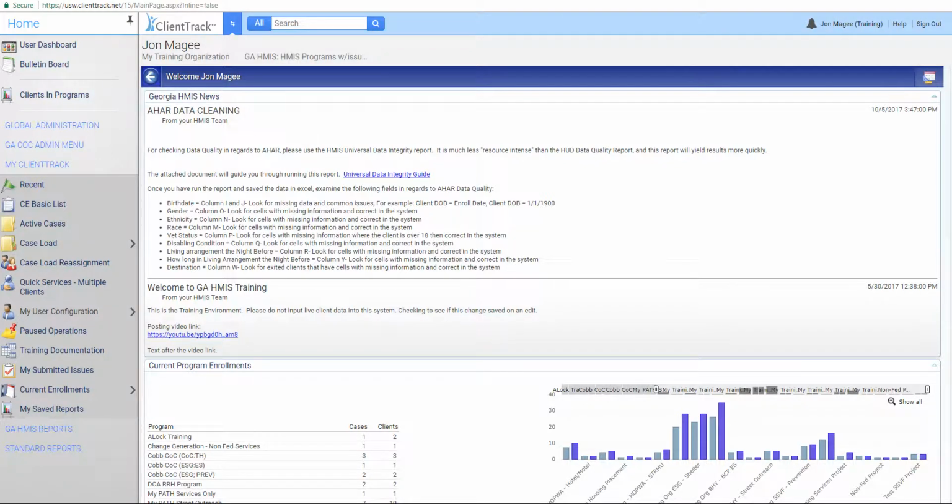In this section, we will cover the Hopwa APR in ClientTrack. Some of the things we'll be covering are how to set up the Hopwa APR initially in the system, how to run the Hopwa APR, and also some of the logic behind the Hopwa APR.